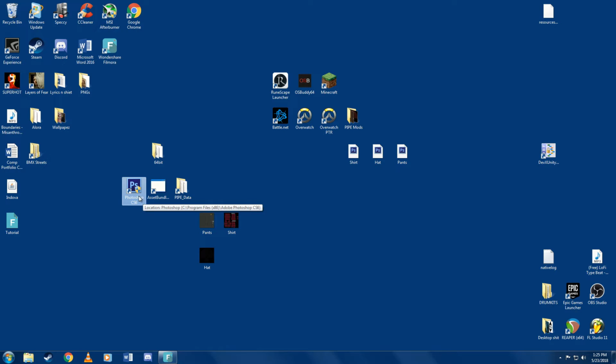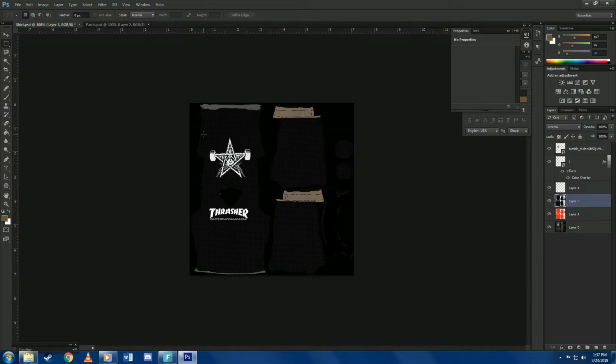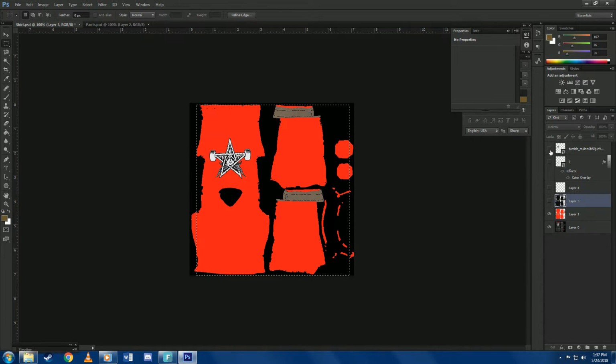software such as Photoshop. This is where you guys can feel free to be as creative as you really want to. I won't tell you exactly what to do because this is all up to you, but as you can see here, I have created a Thrasher themed top for my character. I will provide you guys a blank slate template in the description.